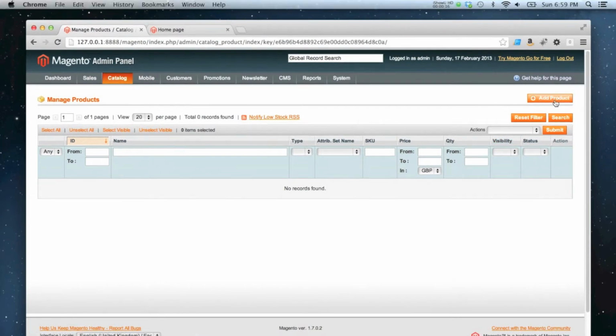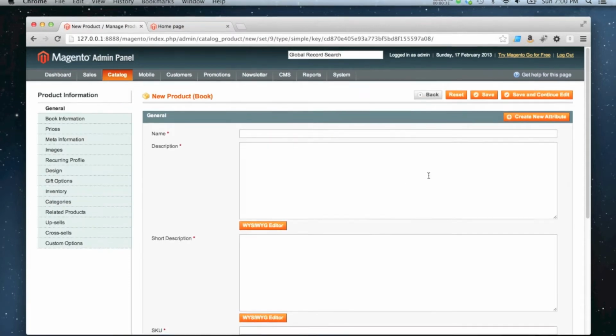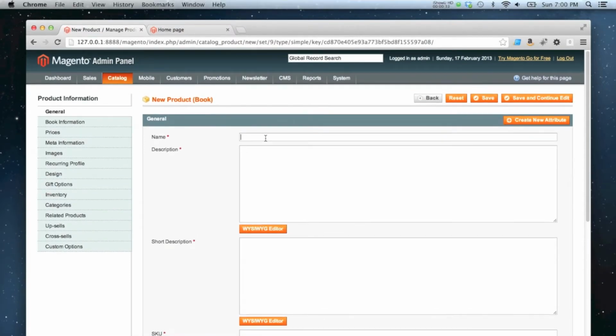So we click Add Product in the top right corner, and I'm going to add a new book to my site, so I'm going to use my book attribute set. And the product type is going to be a simple product, so there's going to be no options or anything like that to choose from it. What you see is what you get, that's what you're buying. So in this case, it's the Zombie Survival Guide.